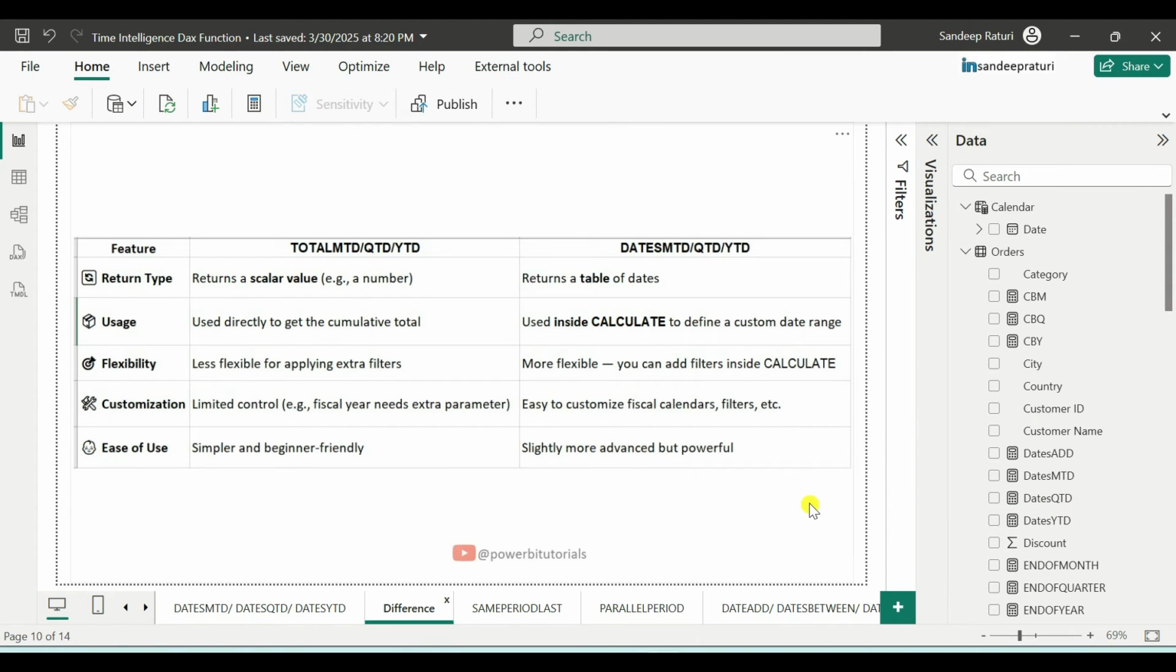Now let's understand the difference between TOTALMTD, TOTALQTD, TOTALYTD and DATESMTD, DATESQTD and DATESYTD. These functions can all be used to calculate cumulative totals, or we can say running totals. Then what is the main difference between them? If you talk about return type, TOTALMTD, TOTALQTD and TOTALYTD return a scalar value, for example a number, and DATESMTD, DATESQTD and DATESYTD return a table of dates.